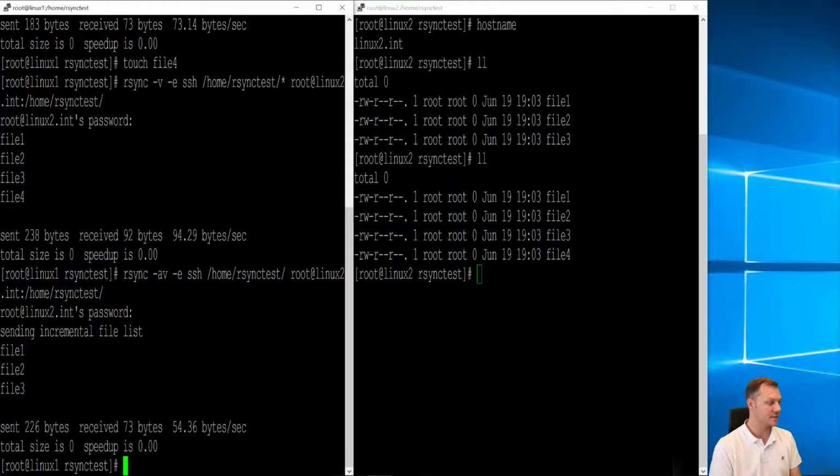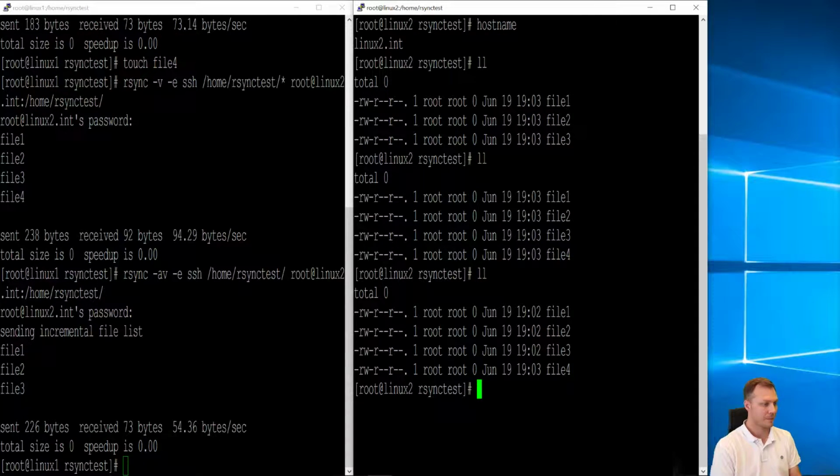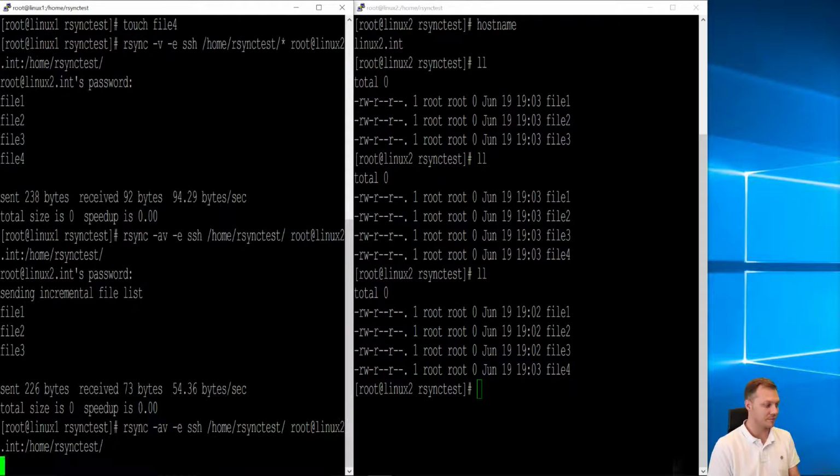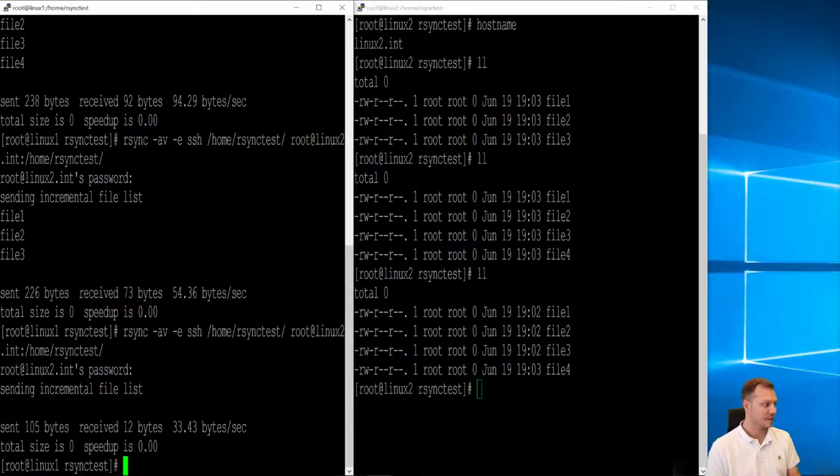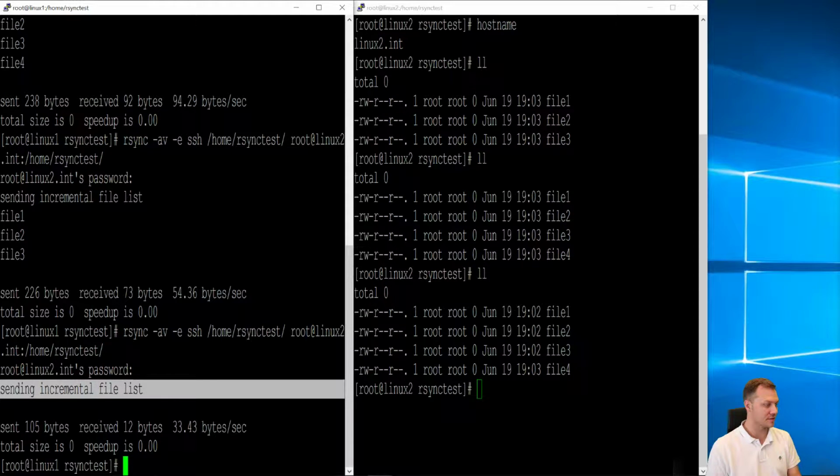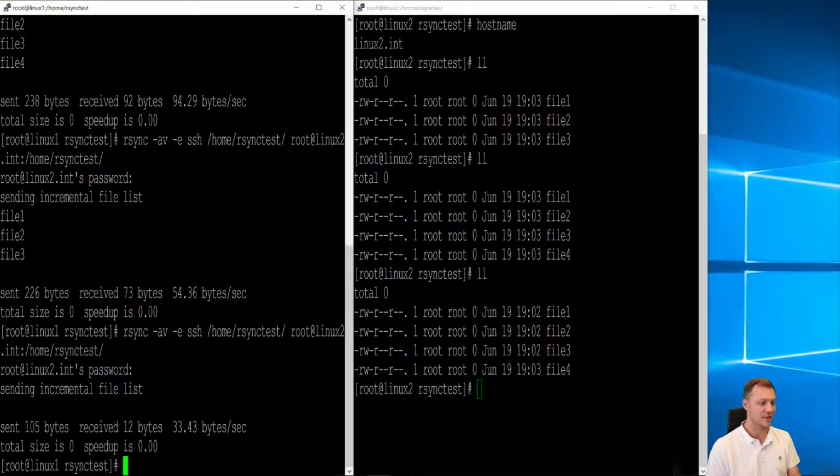See, now it sent the incremental file list first. Let's take a look here. And the second time, it will send nothing. As you can see here, it sent just the incremental file list, but no files. It didn't need to. Okay, so with that done, we can test the a parameter.